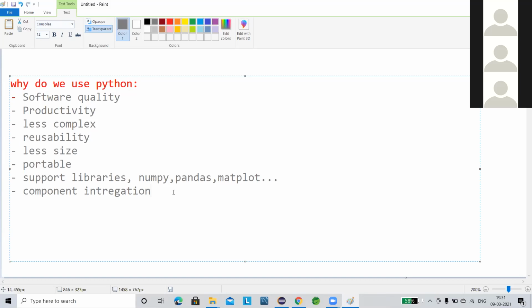Second, this component integration provides customization at the maximum level for your interactive systems. As well, if you have to extend some tools or upgrade something, we can very easily use this component integration.